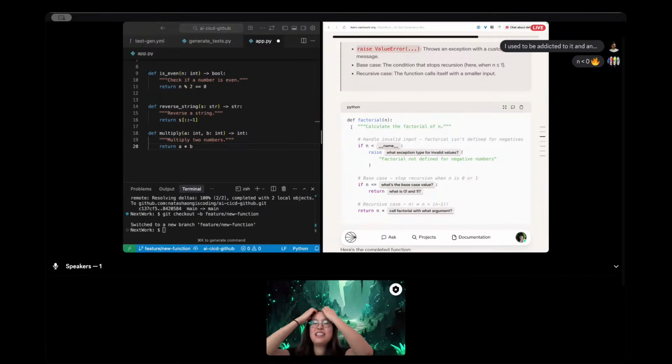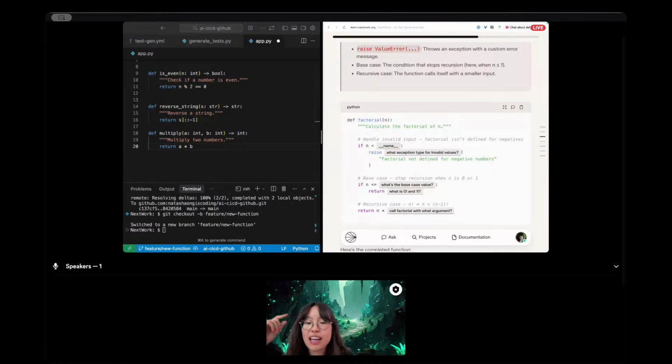Okay. So make sure the factorial isn't defined for negatives. And we've got Kahu in the chat saying, yeah, you do that by checking that n. If n is less than 0, we're gonna raise an exception. Okay.